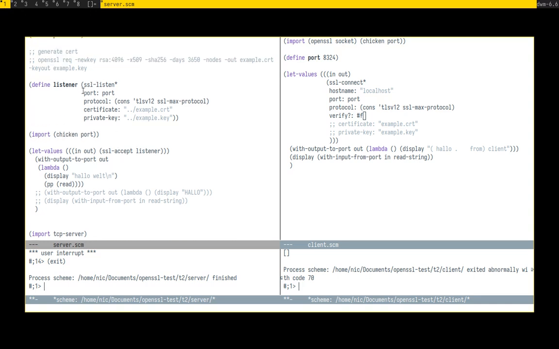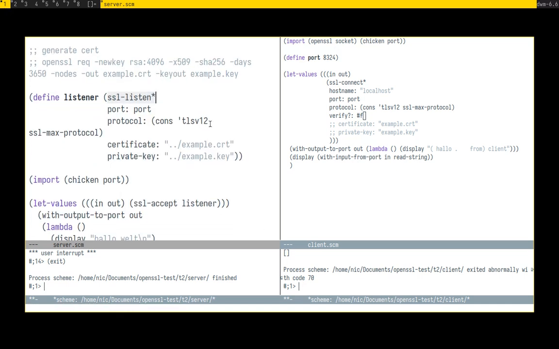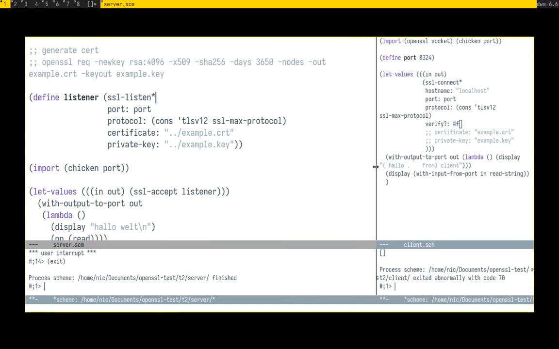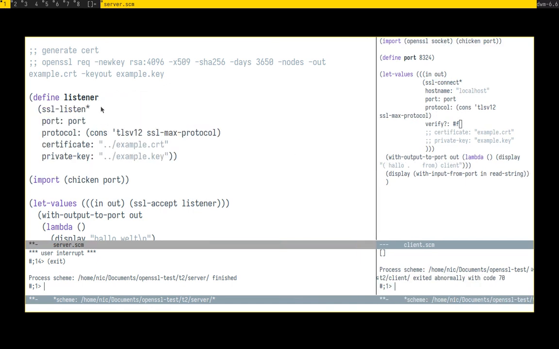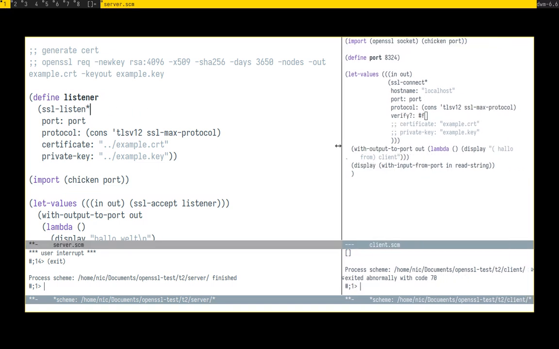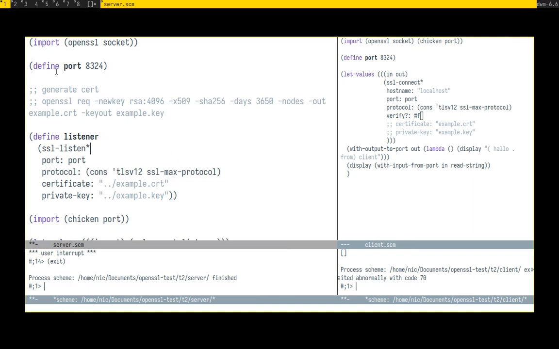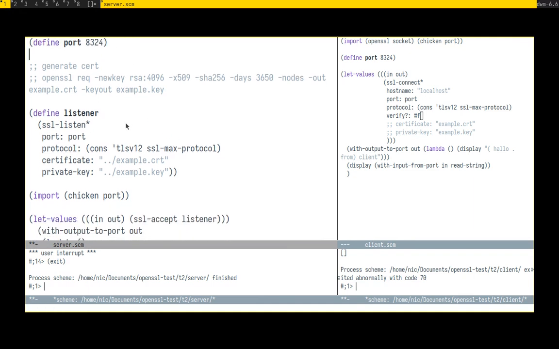So yeah, this is what I do here. We need to call SSL listen star. There's also a version without star, but this is kind of outdated. And then we will pass it a bunch of stuff. The port I have defined up here, 8324, doesn't really matter.